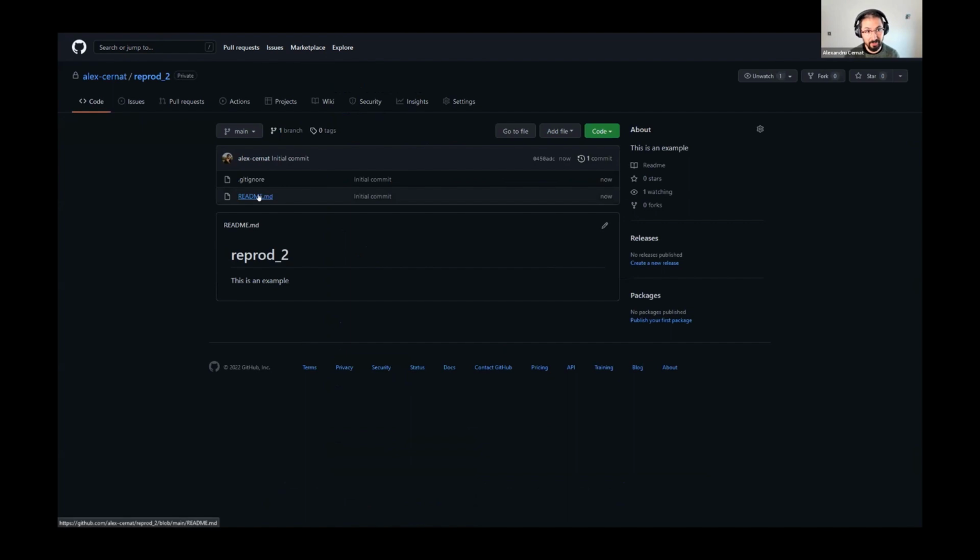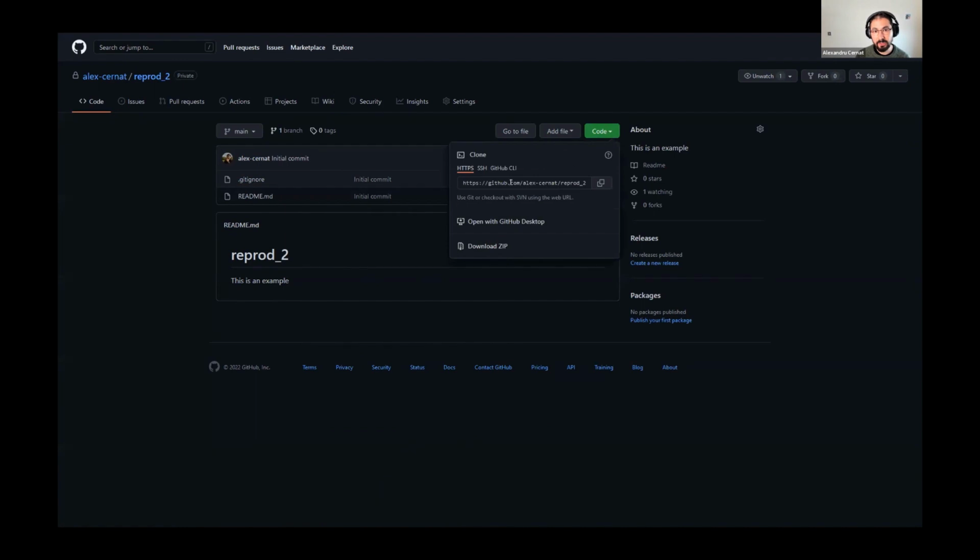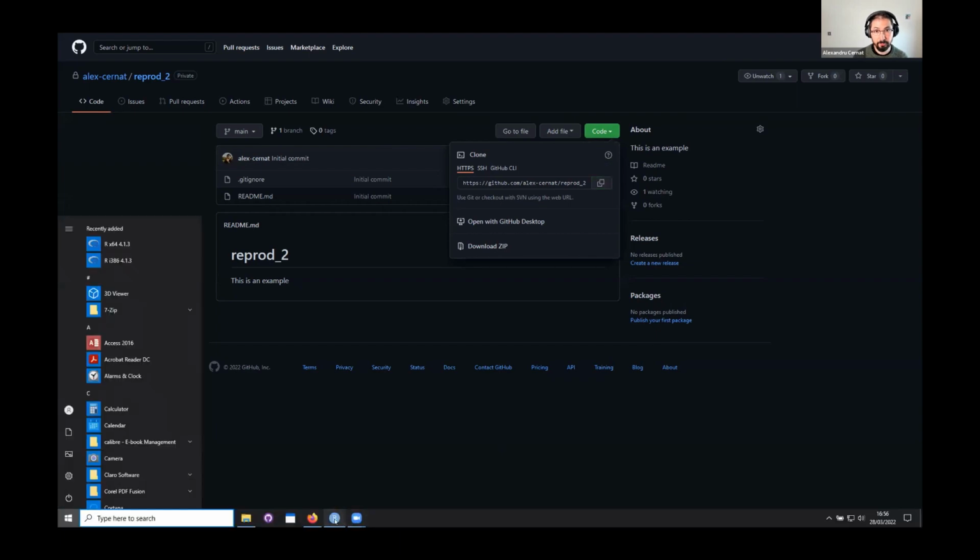You see it has a README file. So what you see here, Reprod2, and this is an example, this is the README file. And you see the format of this is .md, so this is a markdown document. And then it has a gitignore that it created. So if I go to Code, you see that this has a link. I'm going to copy this link and then go to RStudio.